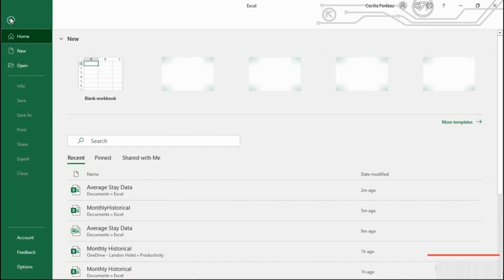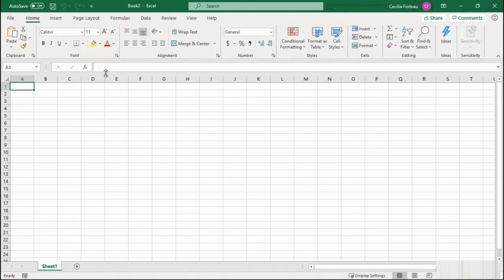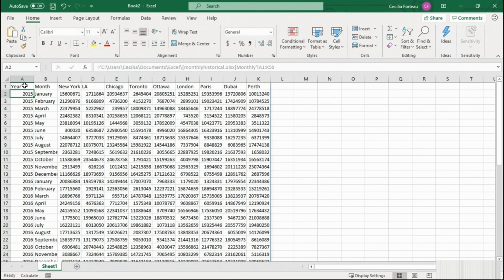I'm going to open a new blank workbook, and in cell A1 I'm going to type the equal sign, and then the name of the workbook that is damaged. And this must be in the same folder. This is followed by the exclamation point and then the cells that you want to try to recover. I'm going to try to recover everything from cell A1 to K50 and hit enter, and all that data was pulled in from that file.